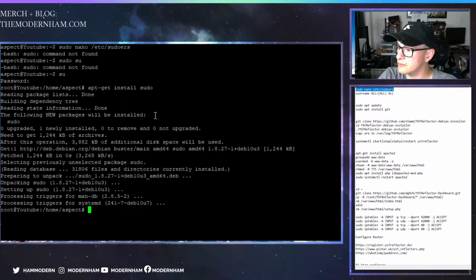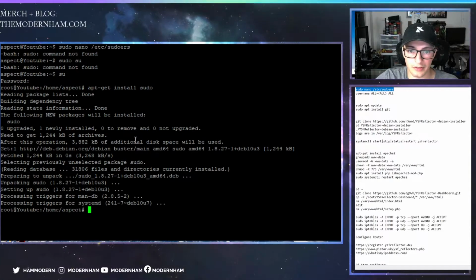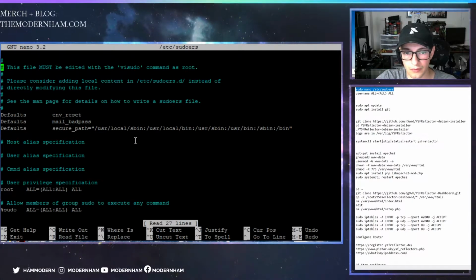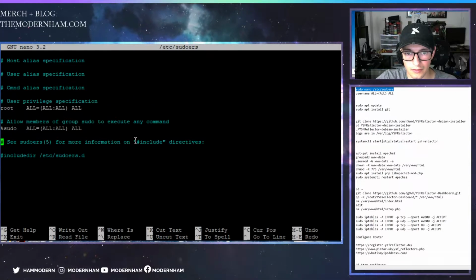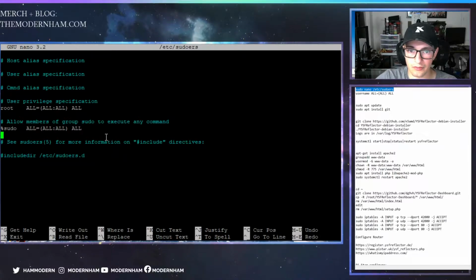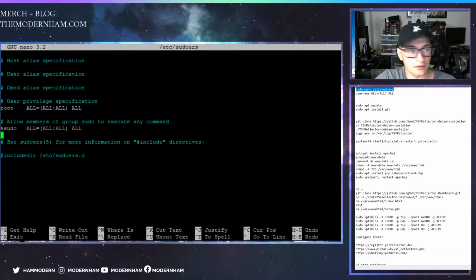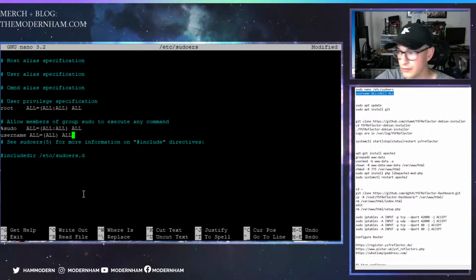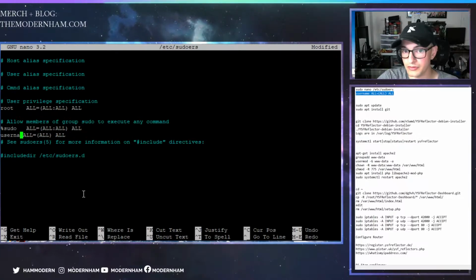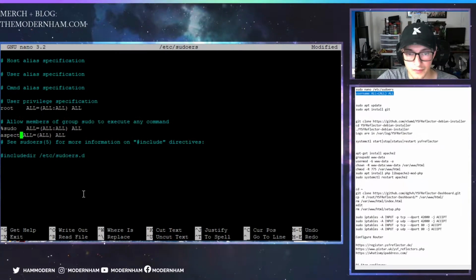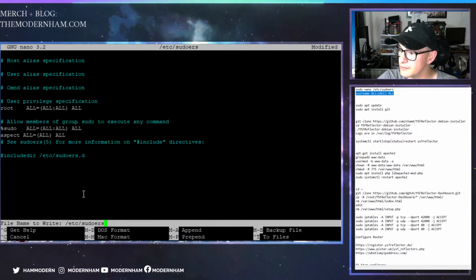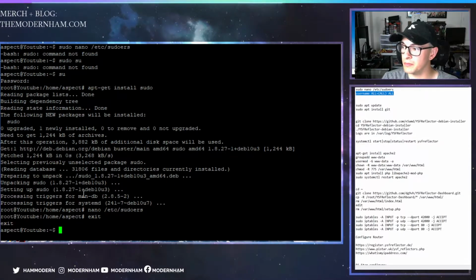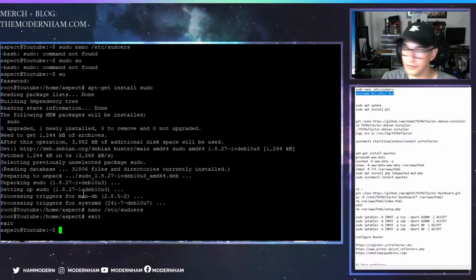Actually, since we're already root, we'll go ahead and edit the file we needed to edit. So we're just going to do nano, and then we'll do /etc/sudoers. And we're going to scroll down, and right under "allow members of group sudo to execute any command," we're going to paste a line in there. And it's going to start with our username. So we just replace username with your username, and then Control X, and then Shift Y. Now, if we exit, we should be able to perform sudo commands under our user.